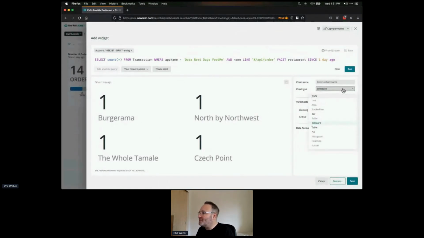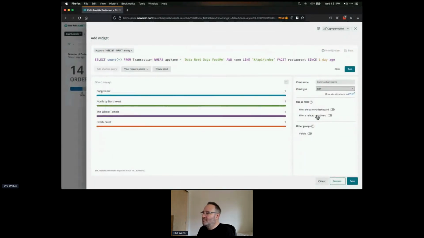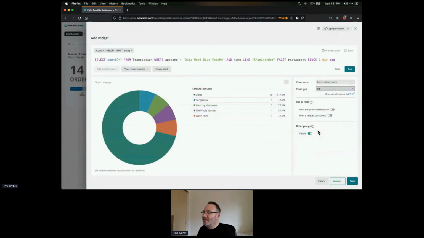When you have a facet, you might want to do a bar chart or a pie chart. Now, this pie chart is interesting. I had 4 orders since I added the custom code to capture the restaurant name, but I had 10 orders before that where I have no restaurant name. So they're showing up as other. I do have the ability to hide other down here. I can just turn that off. Or I could change my query.